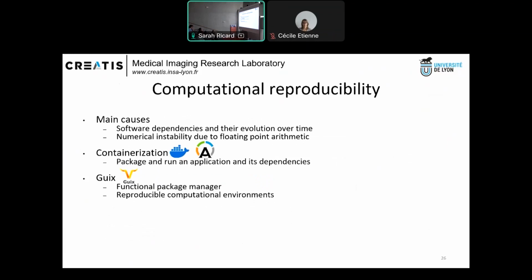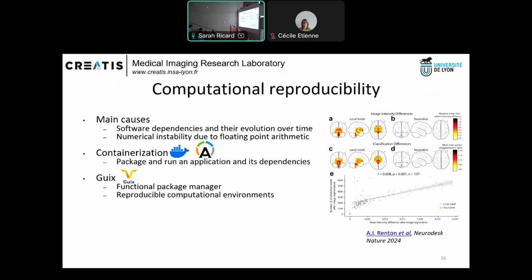This is quite well handled with containers. By putting everything in a package, ensuring that the same thing is executed over and over again, you limit the influence of mainly software dependencies. Same with GIGS. This is something that has been used in the last few years by many platforms.